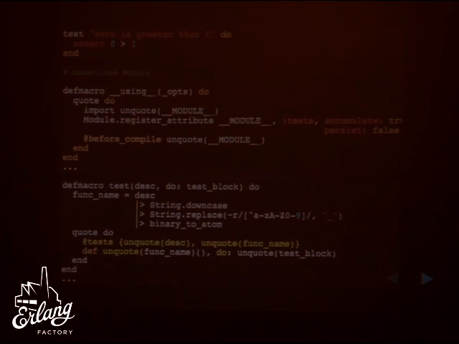And then we just do a little bit of code generation. This bottom quote here will assign to that accumulated test module attribute, and basically give it a tuple of the test case description as a string and something that we can invoke to call this test. And then we define a function that was the 0_is_greater_than_1, whose function body is literally everything between the do and end of our test macro.